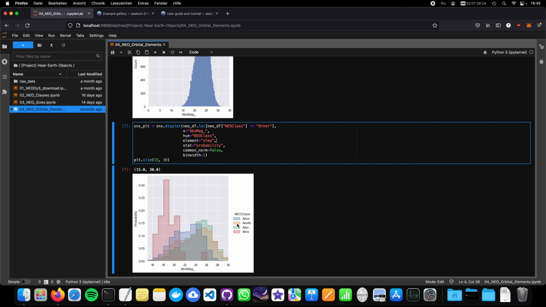So for example, for Amor, Apollo, Aten, you see here some kind of distribution. We see a lot of objects with an absolute magnitude larger than 20. But here for the Atiras, we see that our distribution peaks or is distributed between 16 and 22 or 21. So we only know larger Atiras and not smaller ones.